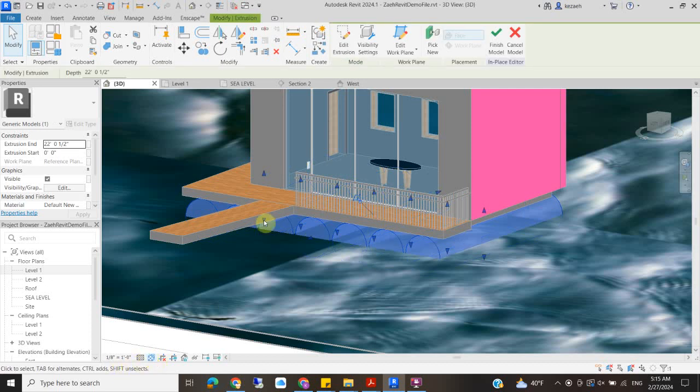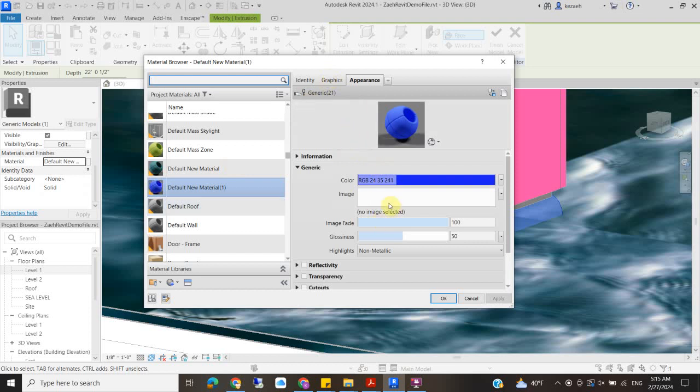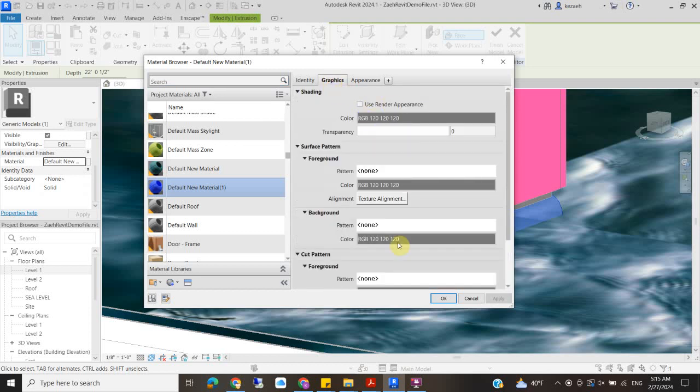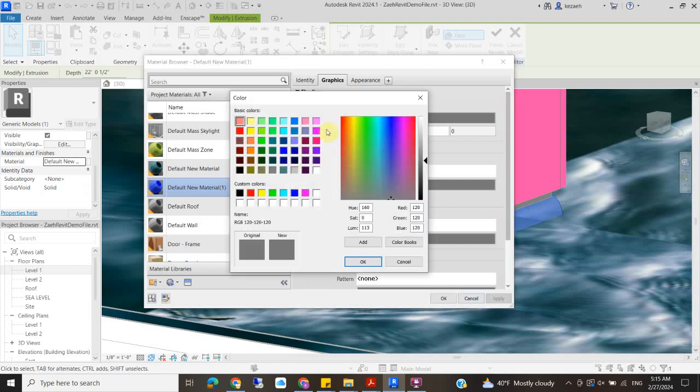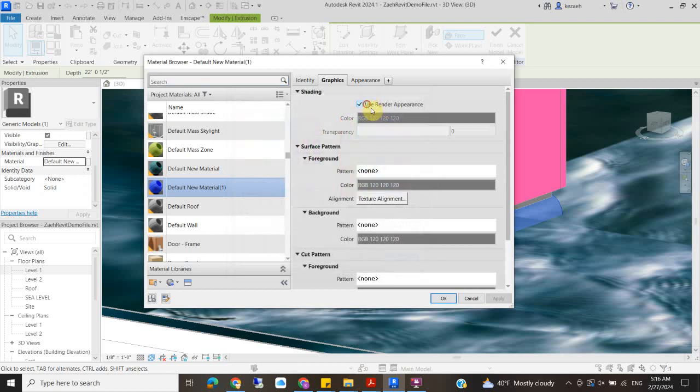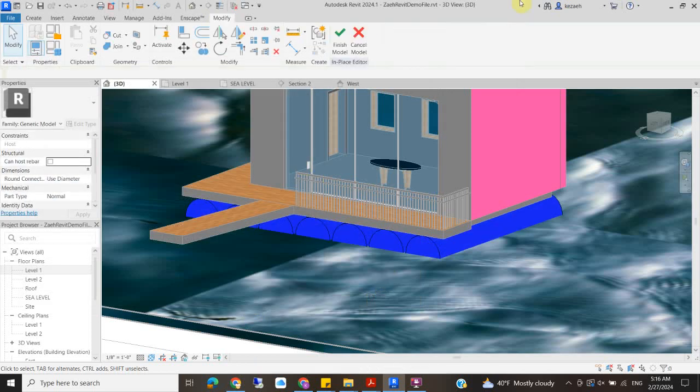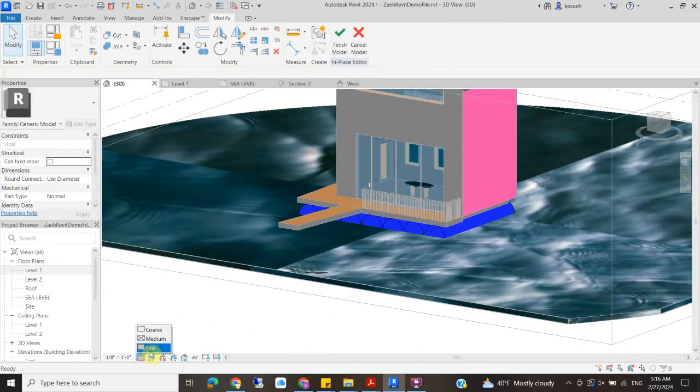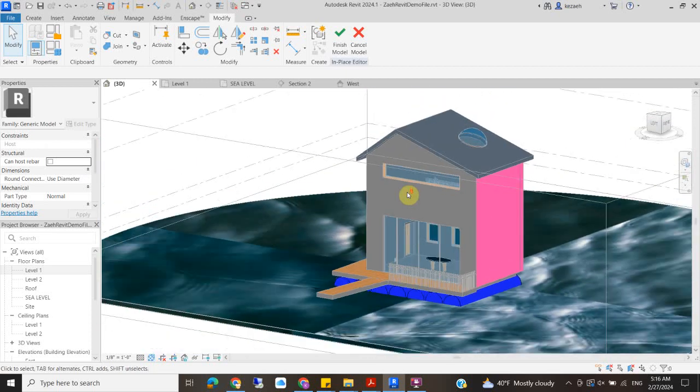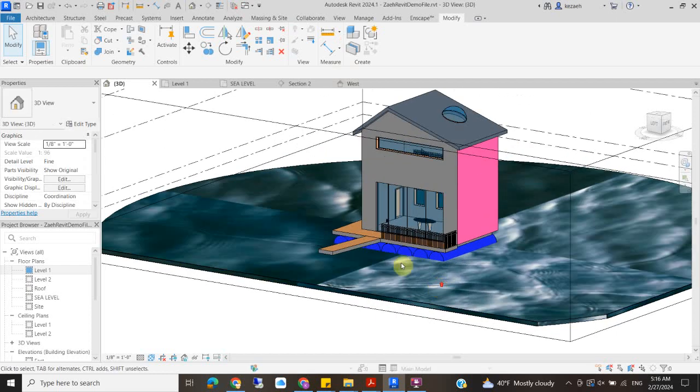Oh, and I don't see anything yet. So what did I do wrong? Let's see. So I have the color. Shading. So under shading, I'm going to click on use render appearance and hit apply and see if that does it. Yeah, and so then that works. So I think I'm just not showing textures here yet. So if I change this to textures, that should now work. Okay, so hit finish model and now you have your floats.